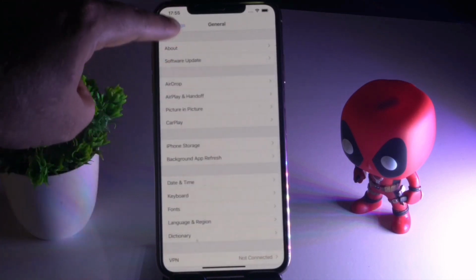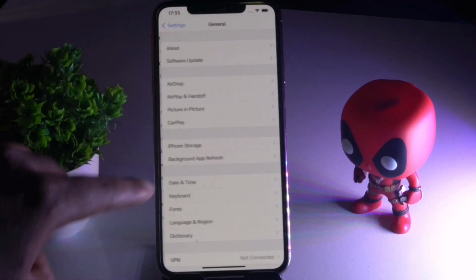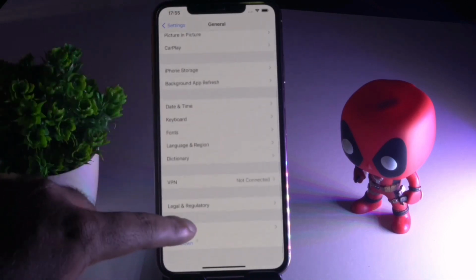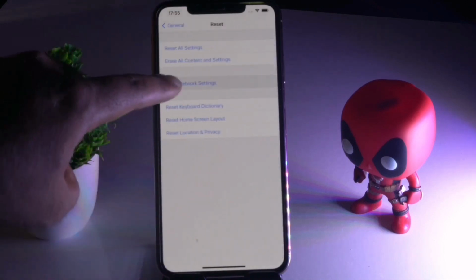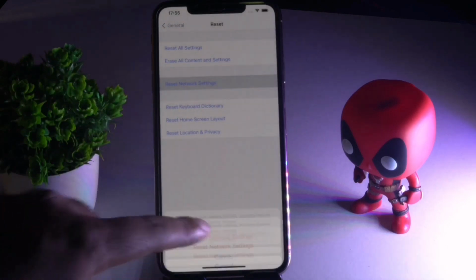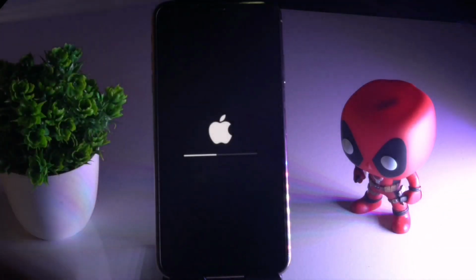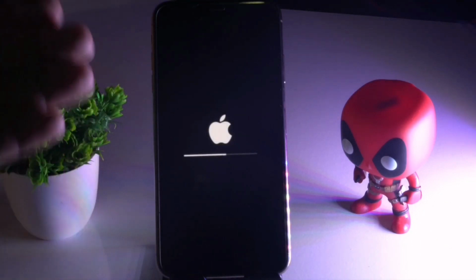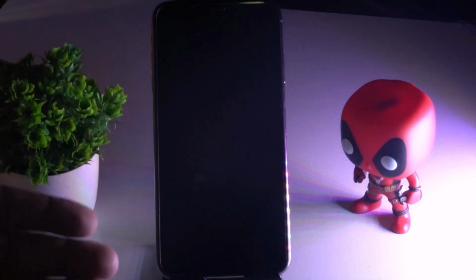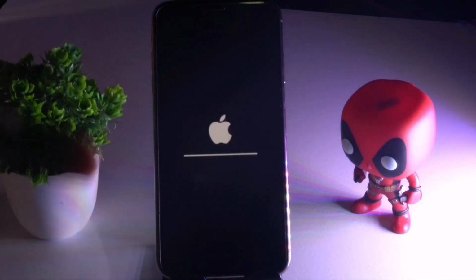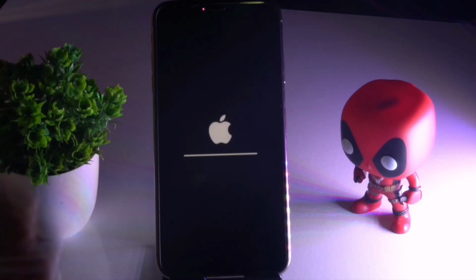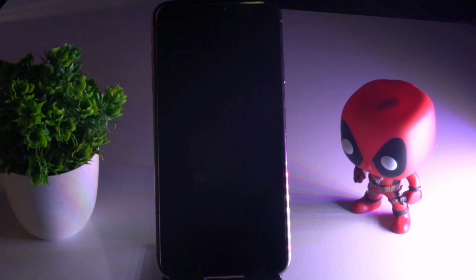Also, moving back, in General itself, you just have to scroll down and click on Reset and go for Reset Network Settings. Go for it, give the passcode, and do the Reset Network Settings. And once it is done, most probably when the phone is turned on, the issue regarding hotspot will be completely fixed. And this is what you have to do.